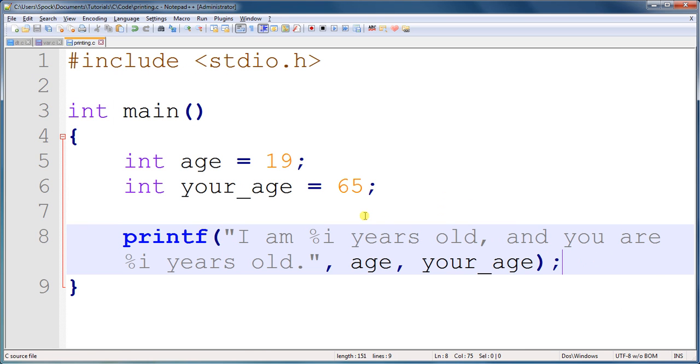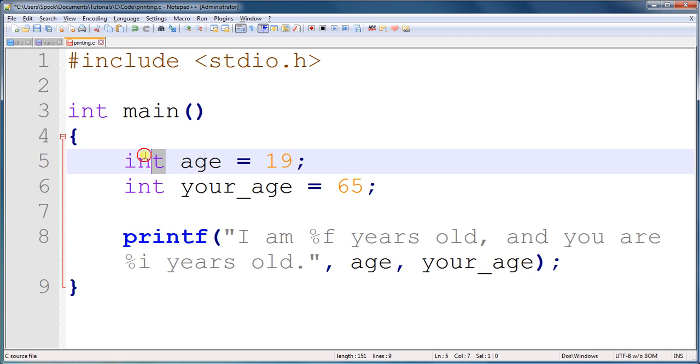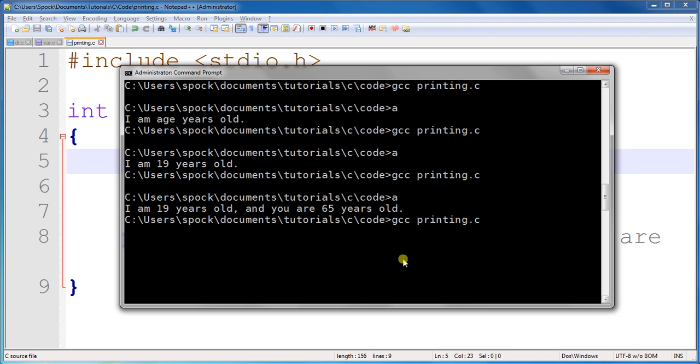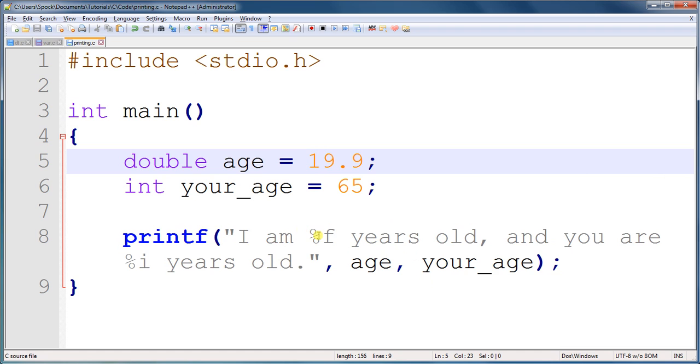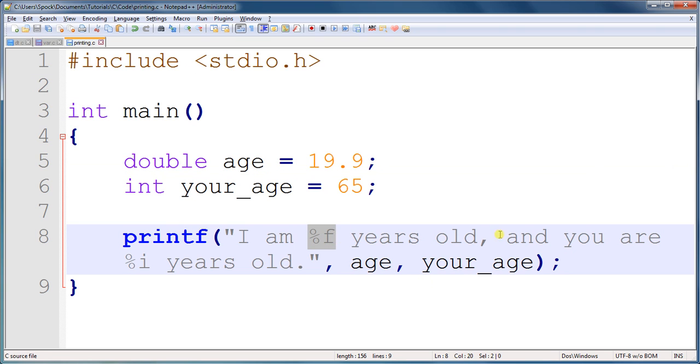So you can print out as many of these as you want, and they don't all have to be the same type. For example, you could print out a floating point number as well. So I could say I am %i years old. I could change that to %f. And then I would have to change this to a double. Double age equals 19.9, because I'm roughly 19.9 years old. And we can run this, and it says I am 19.000000 years old, and you are 65 years old. So we can print out as many of these different variables as we want inside of the same string, and that will work perfectly fine.